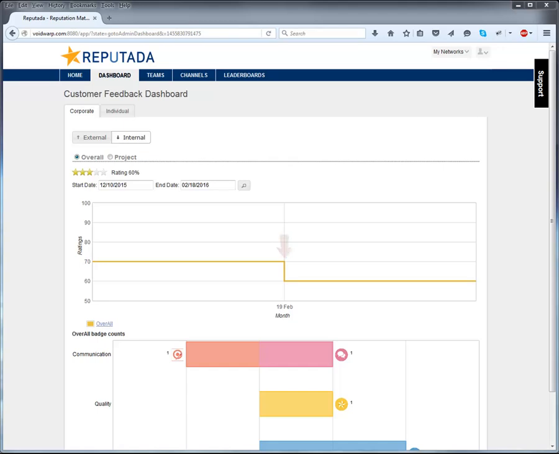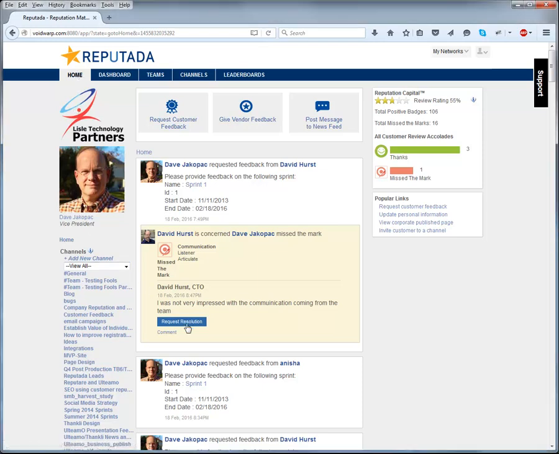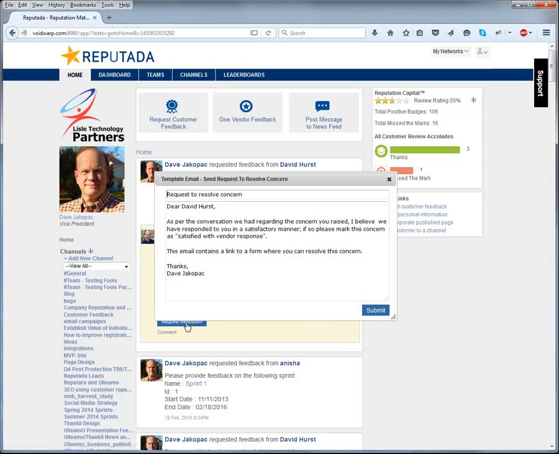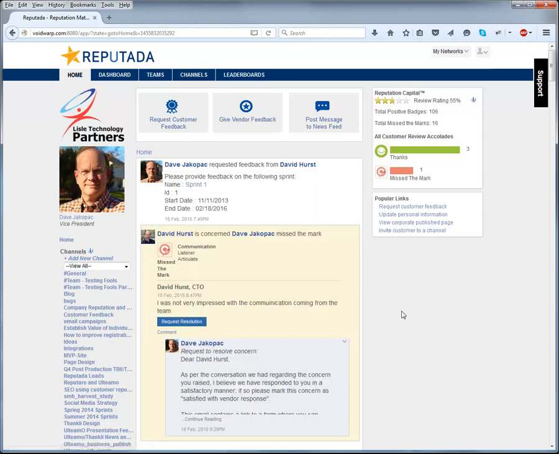And here we see the "missed the mark" dropped our rating for this project from 70 down to 60. Since we can surely do better than that, let's go back to the newsfeed here and request a resolution to that "missed the mark." Hopefully we've been able to fix the problem, and our customer will tell us that he's now satisfied with our work.